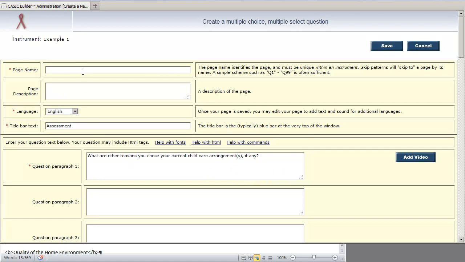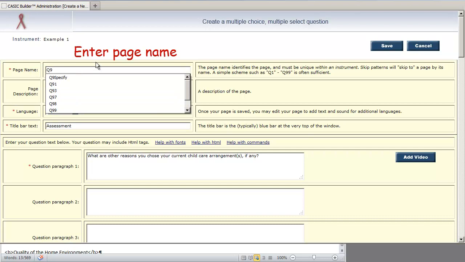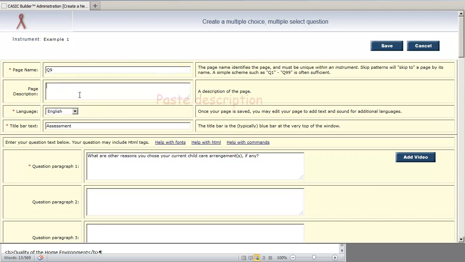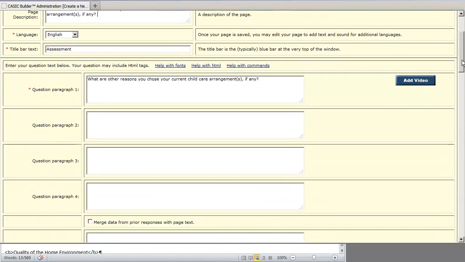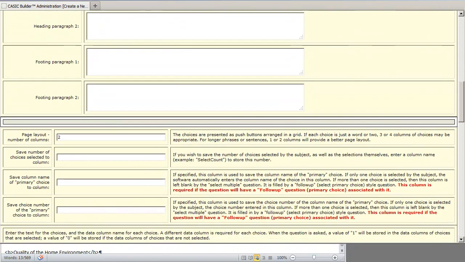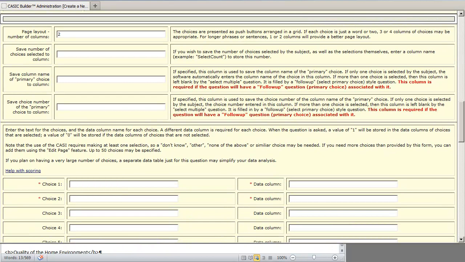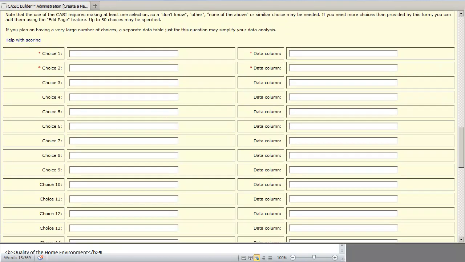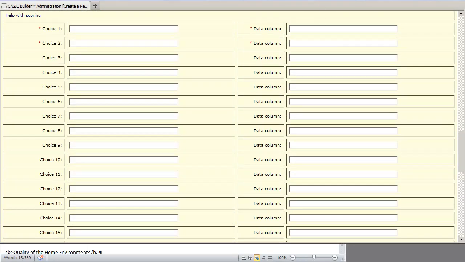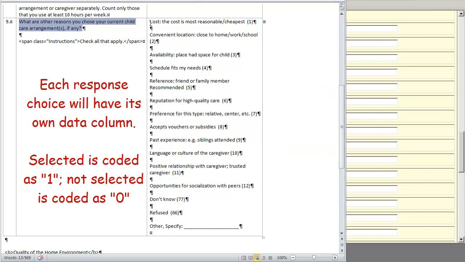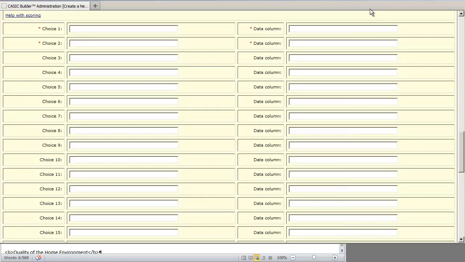There is a follow-up question style not illustrated in this video. If a subject chooses, say, 3 out of a dozen possible choices, the follow-up style would ask her to select just one of those 3. Here we see the boxes to enter response choices and the database column names associated with those choices. We will copy and paste the first choice, then fast forward to see the completed entries.